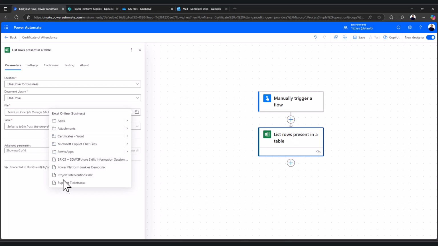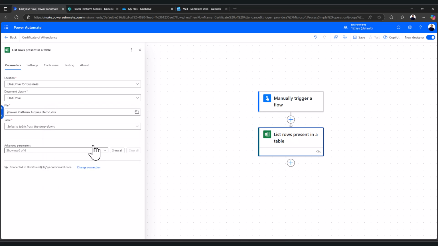Yes. So in this case, we are going to find our file, which is Power Platform Junkies demo.xlsx. In your case, it might be a different file name because you are storing your attendees in a different Excel spreadsheet or something like that. Then we need to provide the table. In my Excel spreadsheet, I formatted all of the values inside of a table. So if I select this drop down option here, it will show me the name of my table. In a case where you didn't format it as a table, or you didn't rename the table, it will be either Table1 or Table2. So I'm going to choose my table here, and that's it for this action.